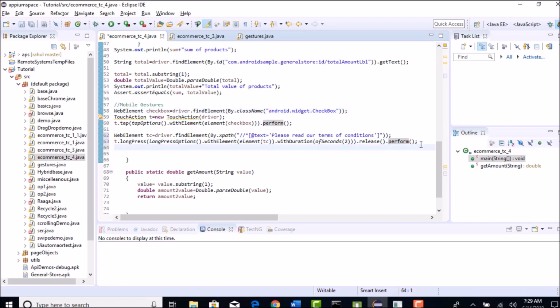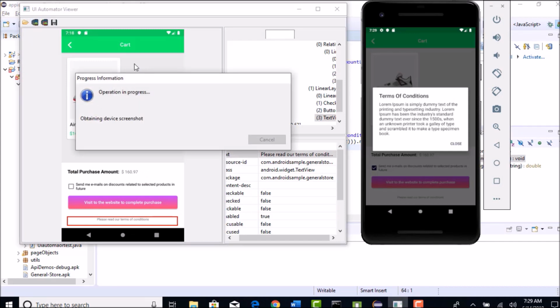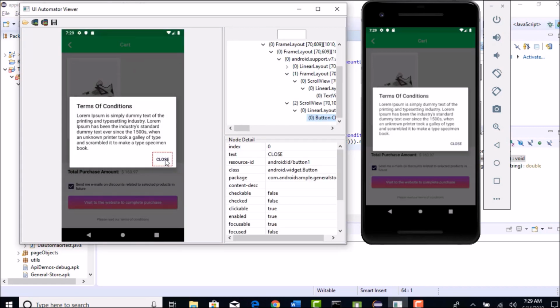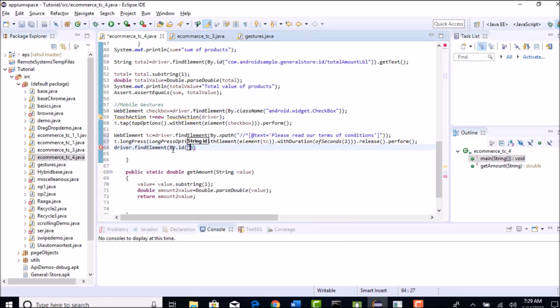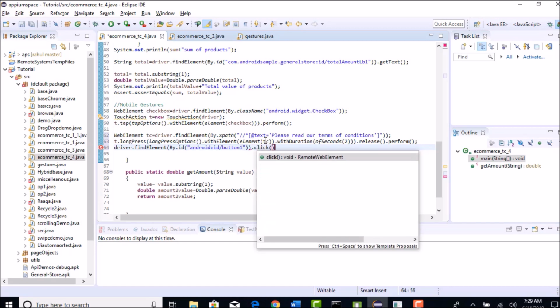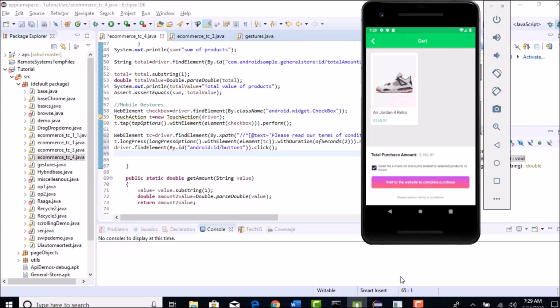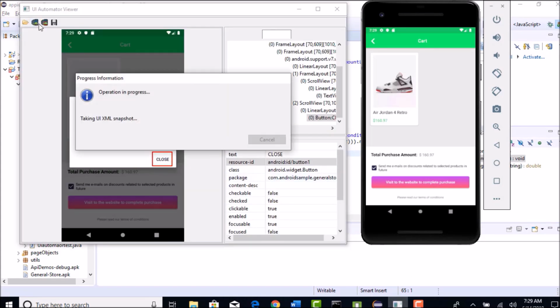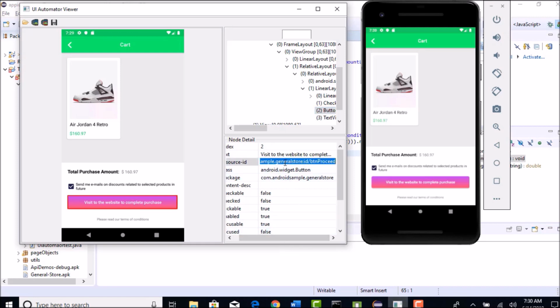So once you long press, menu opens up like this and you need to click on close button. And you have resource ID for this. I hope this is the unique one. So I will simply say driver dot find element by dot id, click, which will click the pop-up, and next let's click on this visit to website to complete purchase and then wrap this test case. On selecting this button, you will be navigating to the web view. You will be no more in native app once you have selected this, because it will take you to the browser view, and that's a whole different story of handling that view.